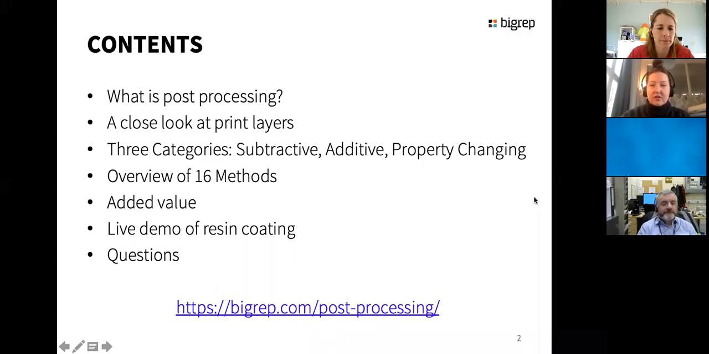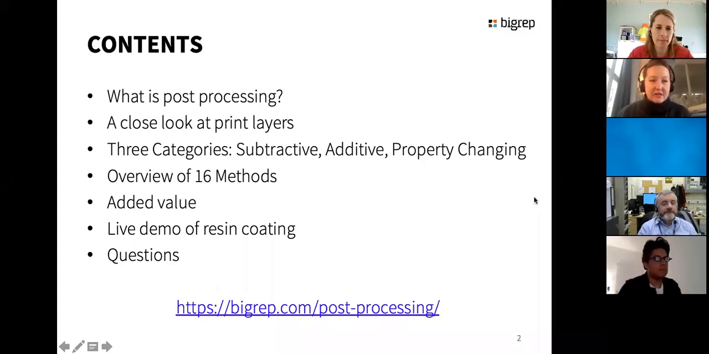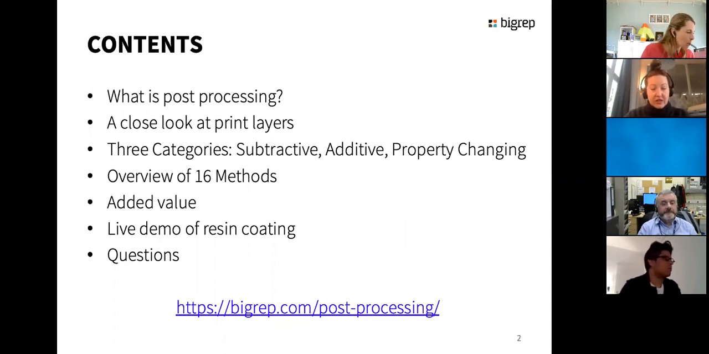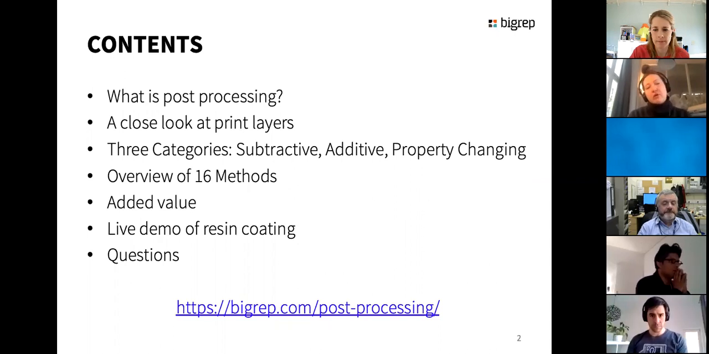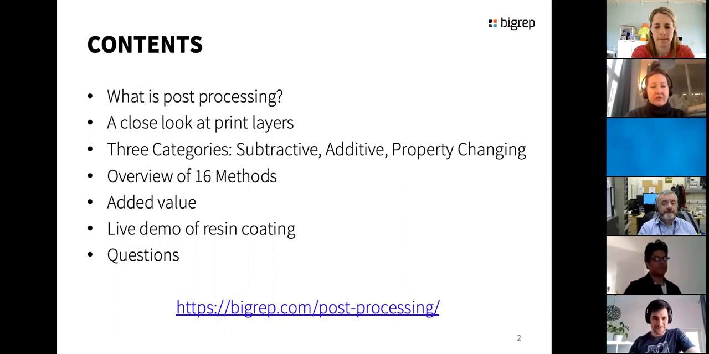Okay. So what I'm going to cover today is what is post-processing. Then we'll have a closer look at the print layers. We'll talk about 3 categories of post-processing, and across those 3 categories, I'll show you an overview of 16 methods. Then I'll talk a little bit about the added value of post-processing generally, aside from what method you might be interested in. And then I'll do a simple live demo of a resin coating.